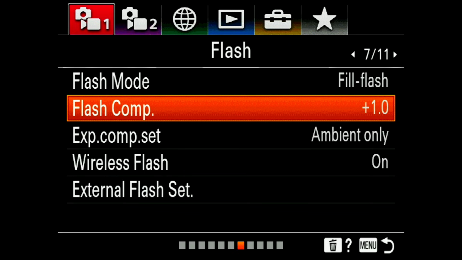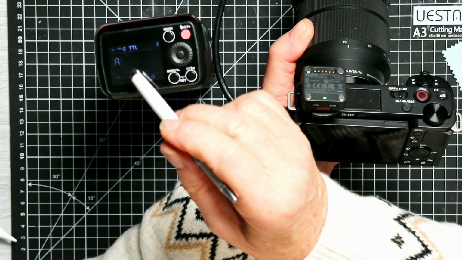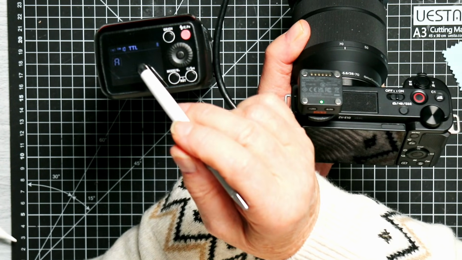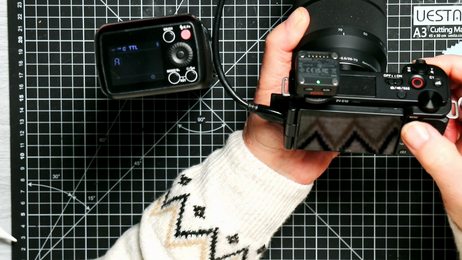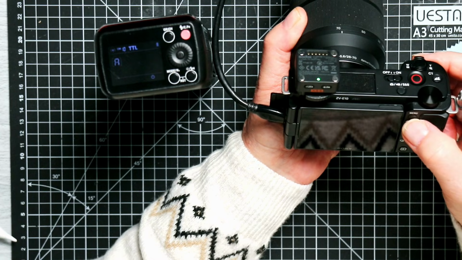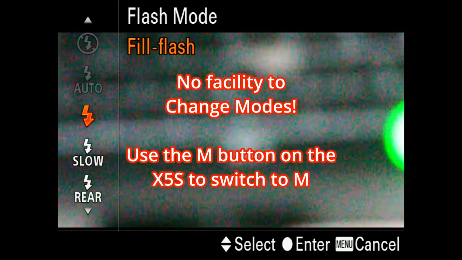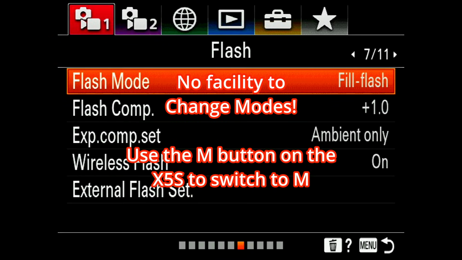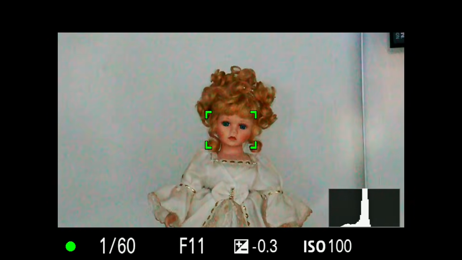So here we have group A on the 8200, but you notice we don't get a display of the exposure compensation. We're in TTL mode, so let's change it to manual mode. So let's go into the menu, flash mode, and we'll take a shot using the 8200 again. So this will be in the TTL mode.